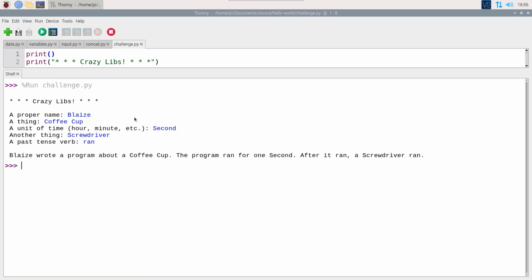Blaze wrote a program about a coffee cup. That actually makes sense. The program ran for 1 second. That actually kind of makes sense too. And after it ran, the screwdriver ran. That doesn't make much sense, but okay, you get the idea. This is kind of what a Mad Lib does. And so you can imagine what this program might look like.